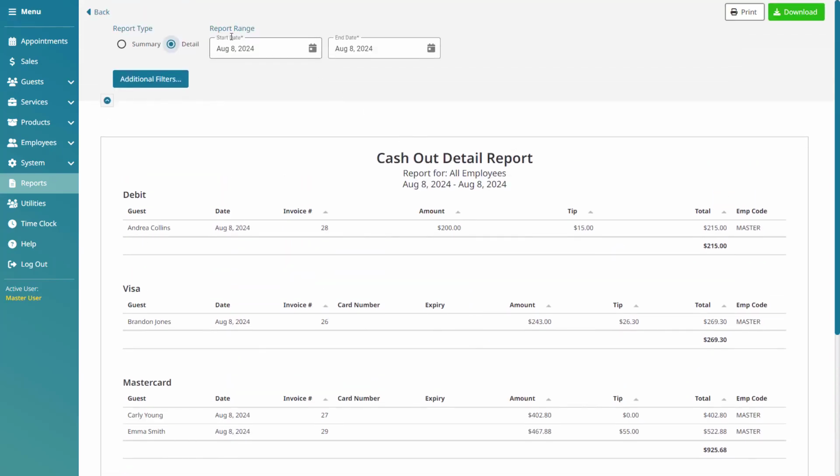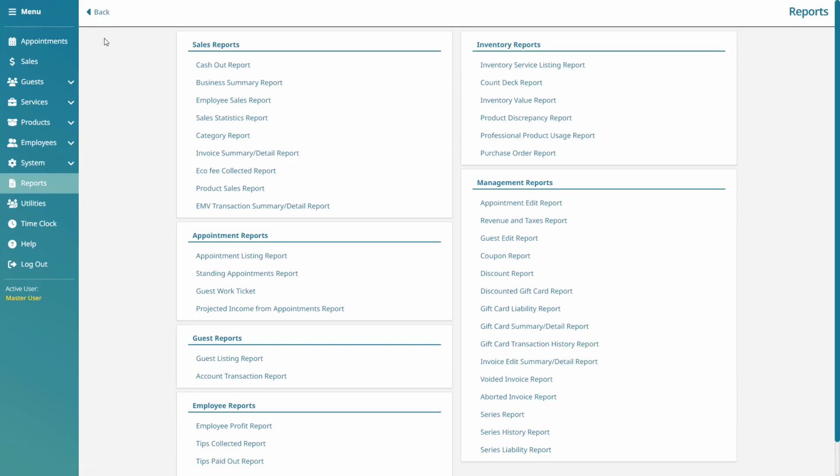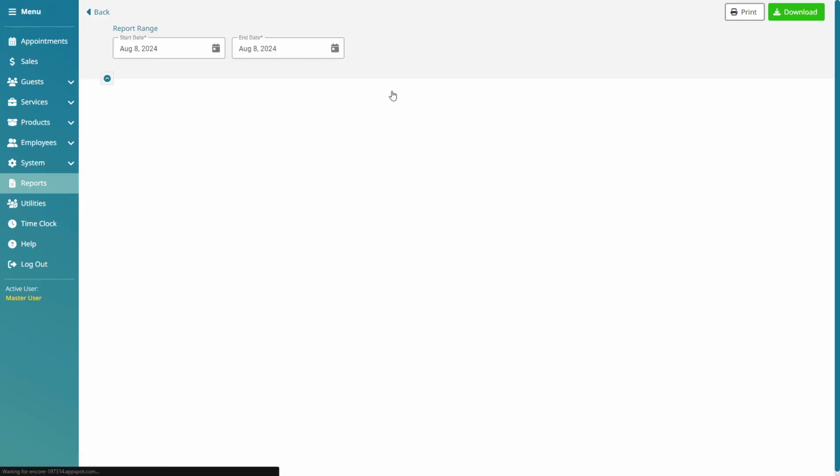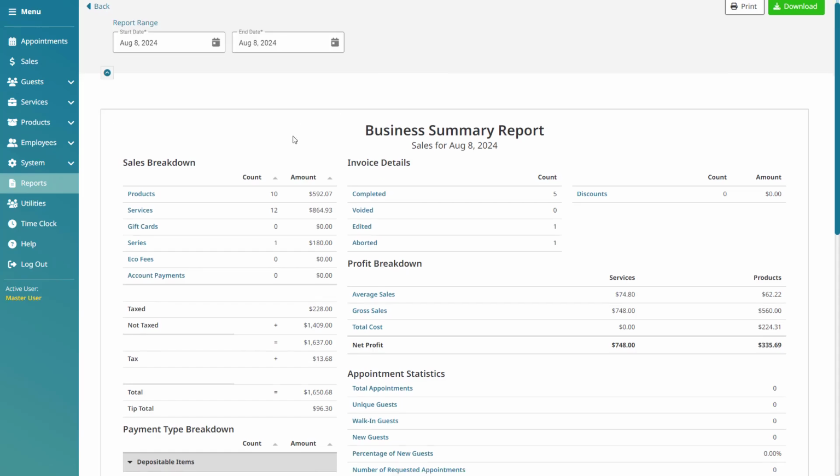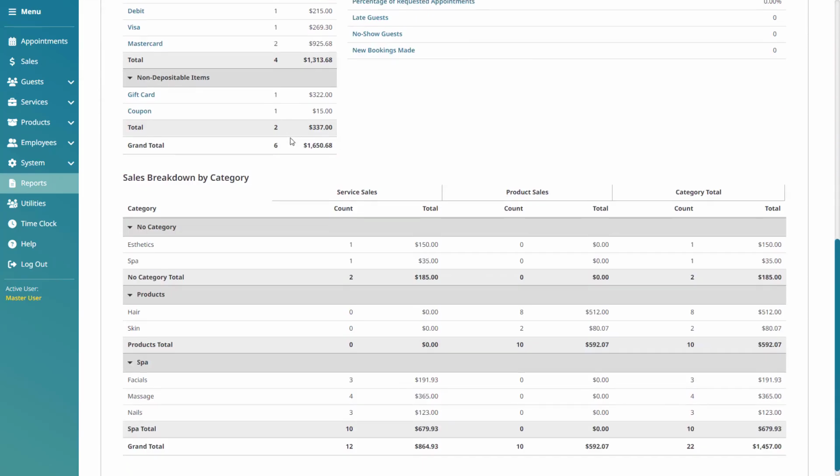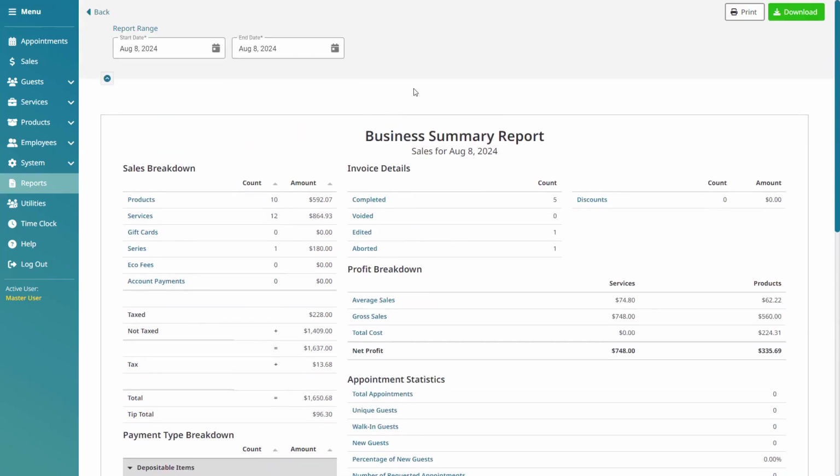Next, we will go over the Business Summary report. Go back to Reports and click on the Business Summary report. This report shows information that is useful for summarizing business sales numbers and is often used for accounting or bookkeeping. Again, you can choose dates to filter for a certain time period.